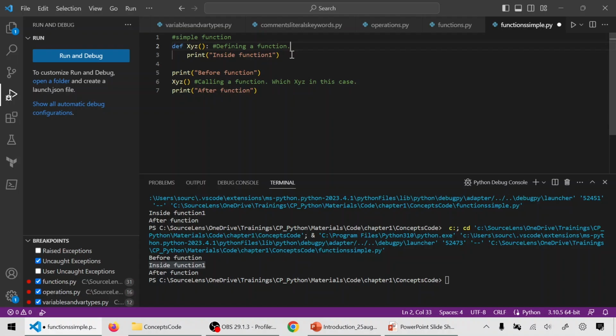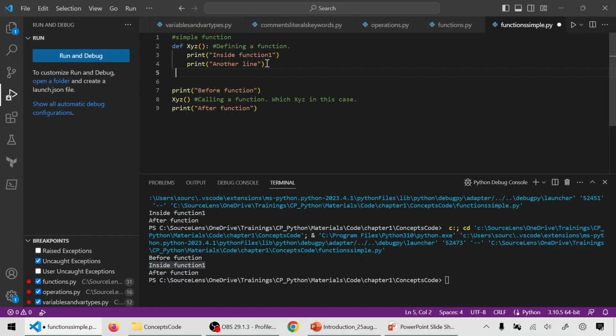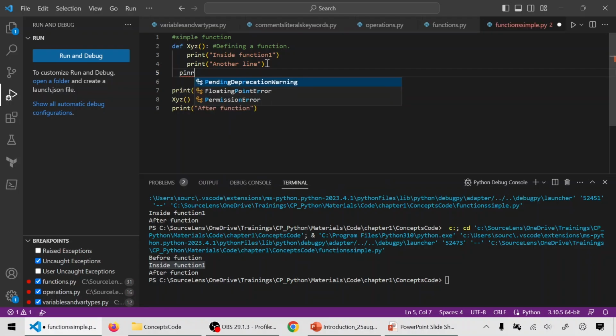So hash, again a comment: defining a function. It explains what the function does. I can have any number of lines. So let me put some additional line here. Another line. We can have any number of lines here. Now, the only rule is the distance, the spaces in front, should be exactly the same. Otherwise, it'll make problems. So let's try that. Let's remove a space. I have put only 2 spaces. I had 4 spaces. Now I'm going to do a print.